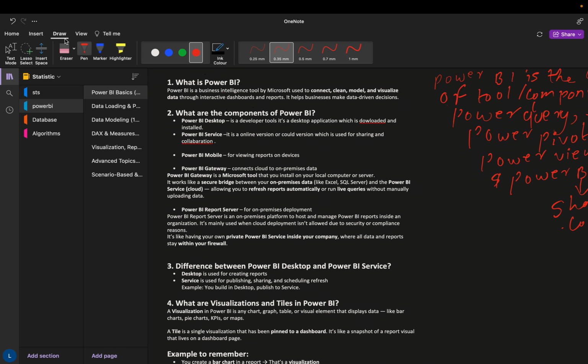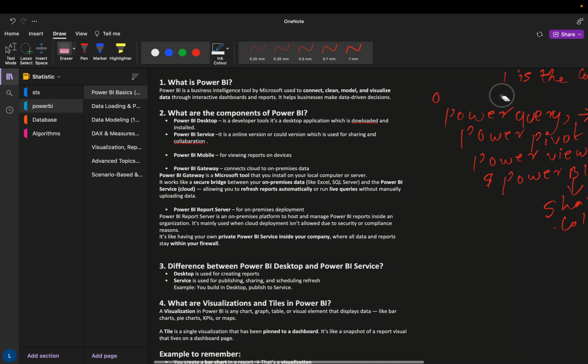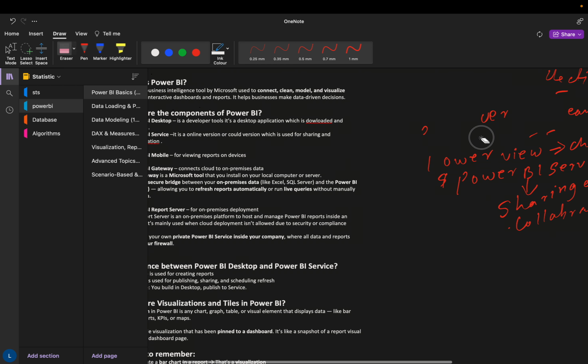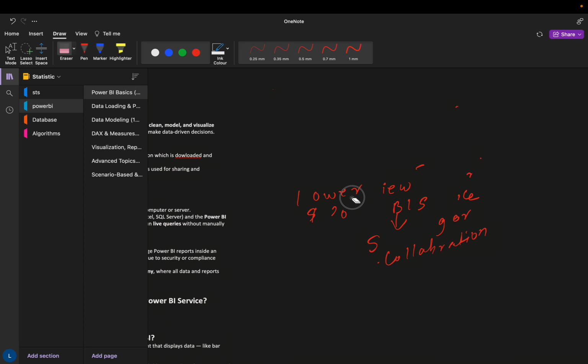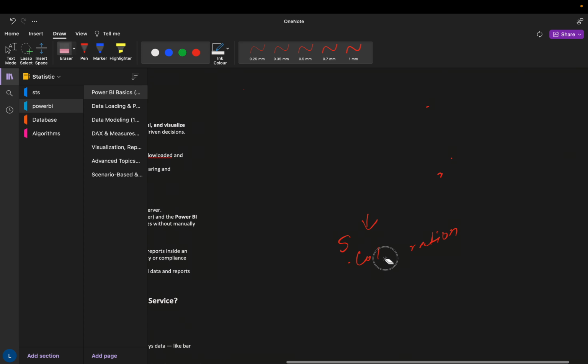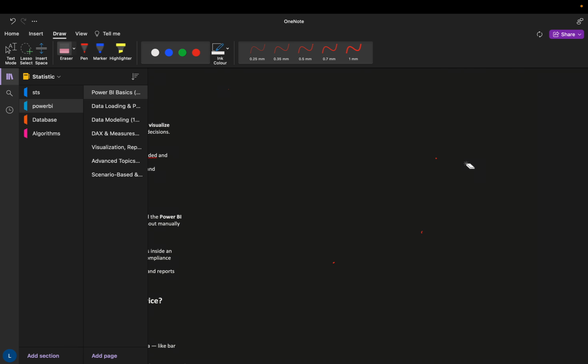Moving forward to our next question: what are the components of Power BI? You can normally divide the components of Power BI into five. The first one is Power BI service.